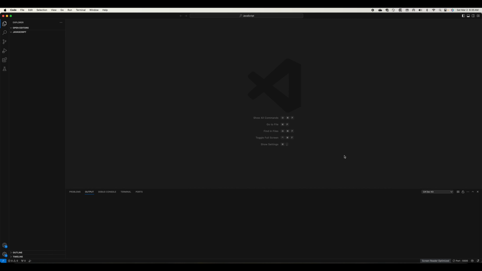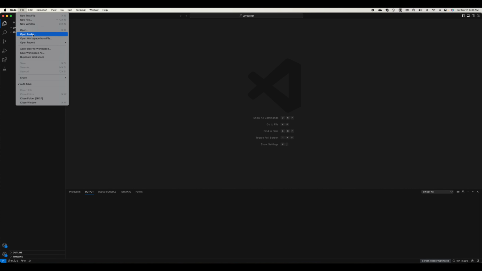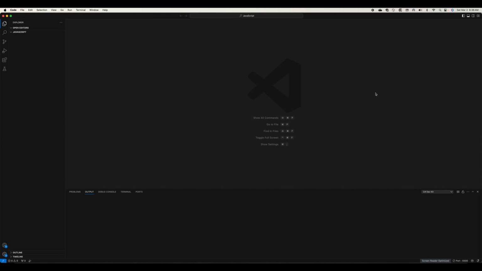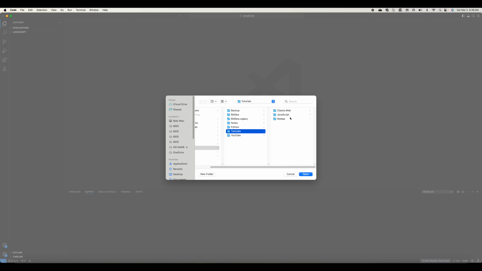Today I will show how to run JavaScript in Visual Studio Code. So first thing, you are going to create a Visual Studio Code project. For that, you go to File, Open Folder, and if you see here, I have created a new folder called JavaScript.